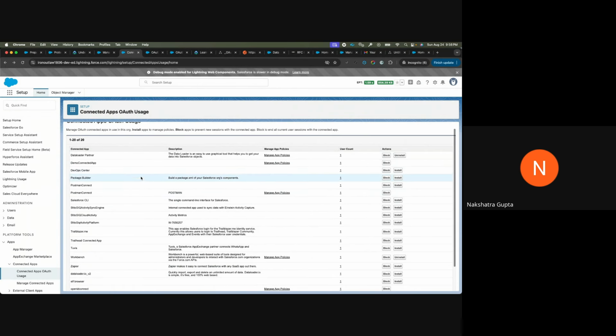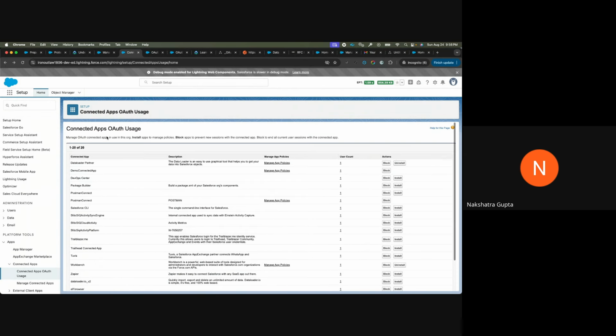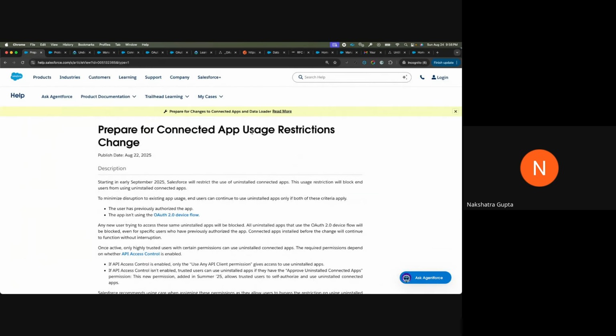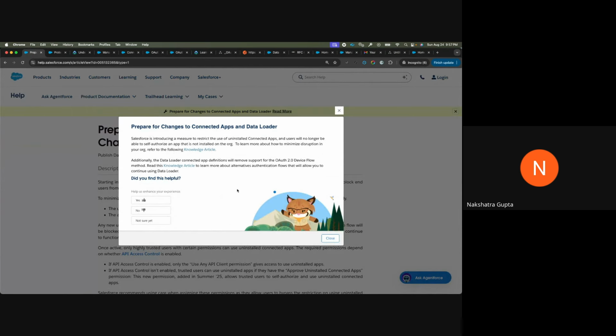So this is again the most crucial update, the two updates that are coming in. And you will see that on every help article, Salesforce is populating a banner to prepare for the change to the connected app and data loader. So I hope that now you have a clear understanding of the update.